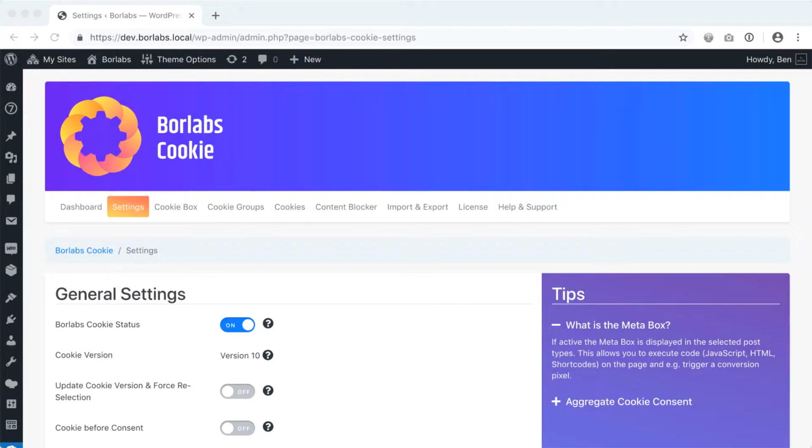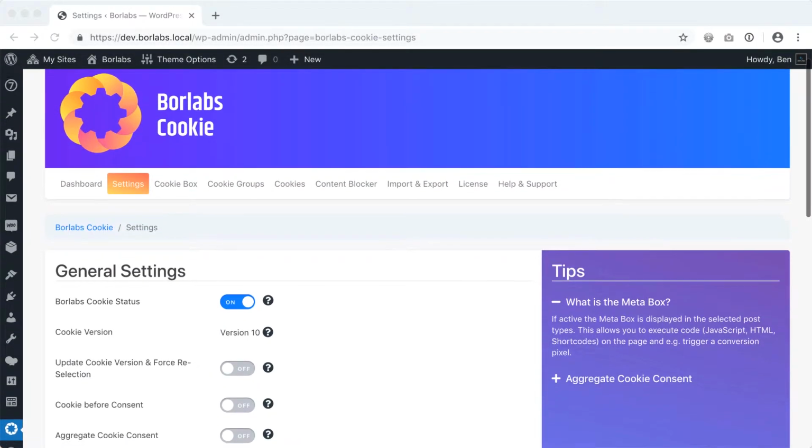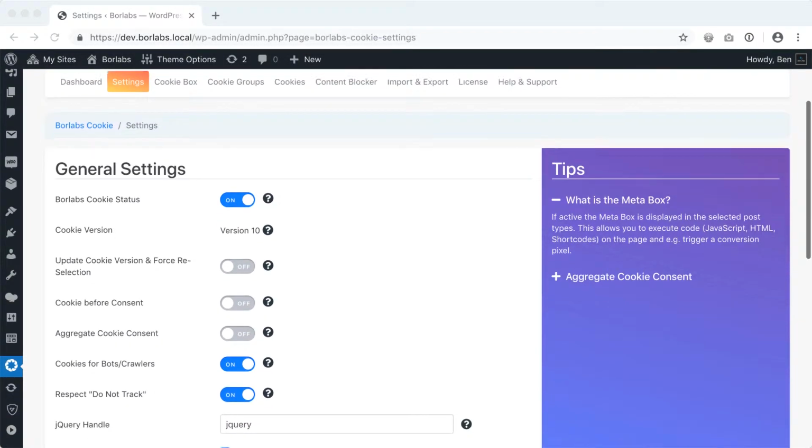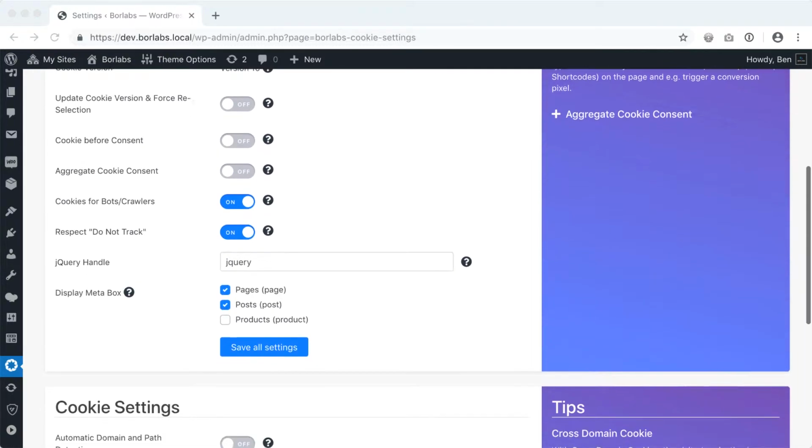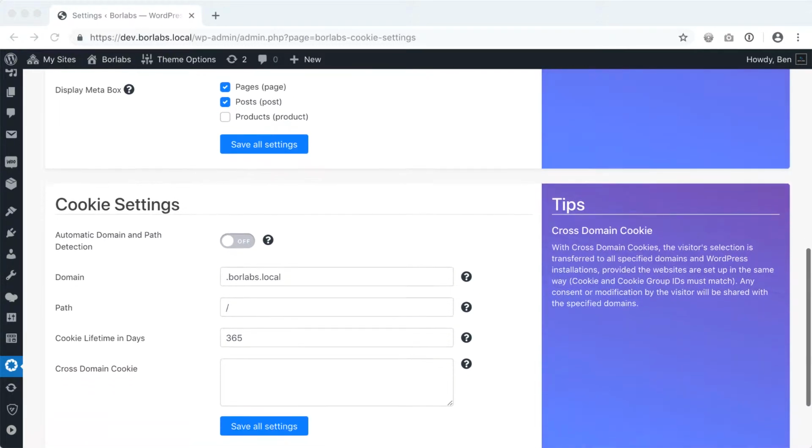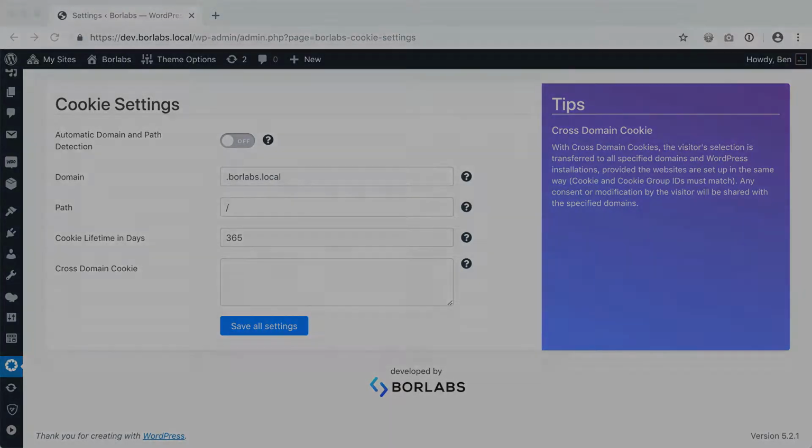In the settings section, you can enable Borlabs Cookie and adjust many technical settings. The default settings of Borlabs Cookie are optimal in most cases, so you don't have to change anything here.